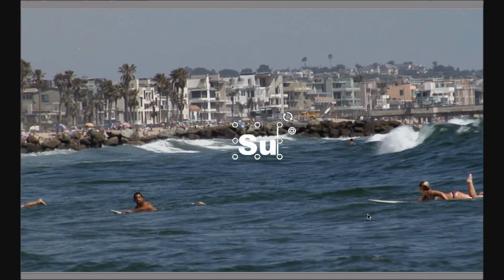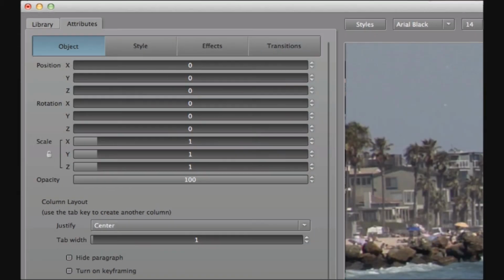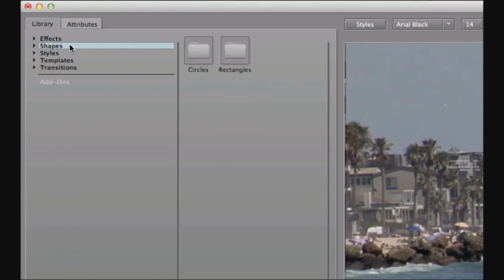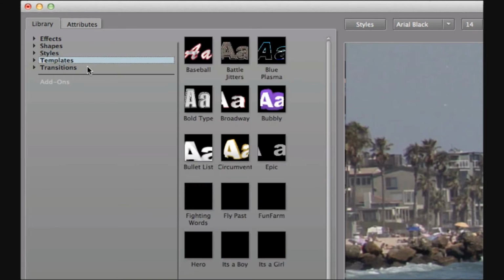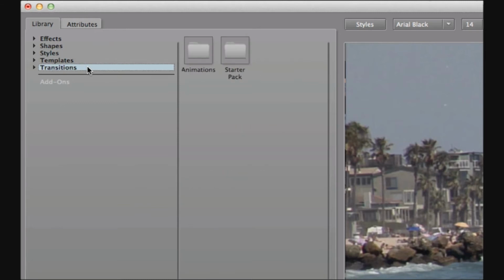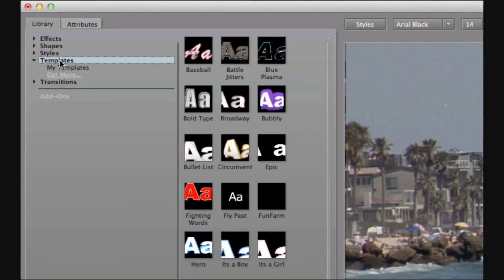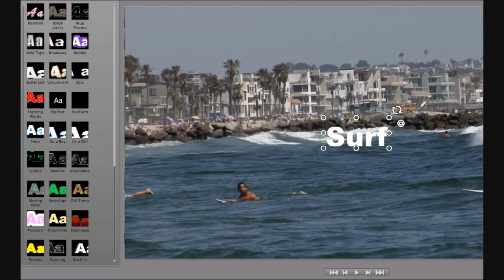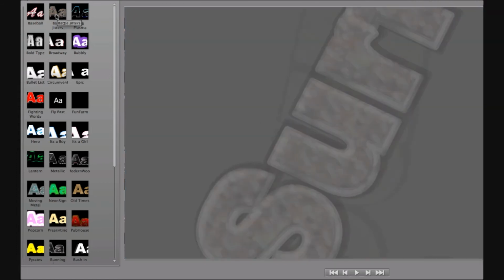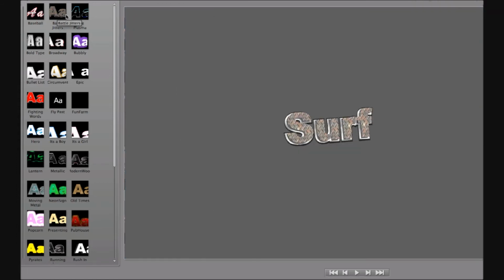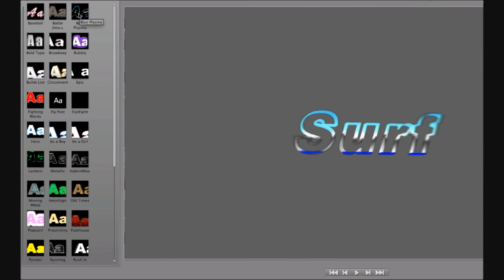Now, over here on the left in the controls area, I'm going to choose the Library tab. And here we have effects, shapes, styles, templates, and transitions. Now, templates are fully built presets, which include styles, effects, and transitions already applied. So let's go there first, since this will give us a great introduction to the wide range of things we can achieve using Titler Pro.